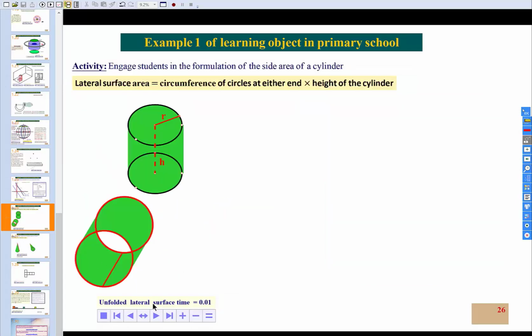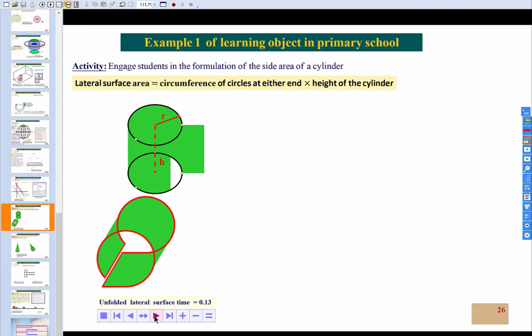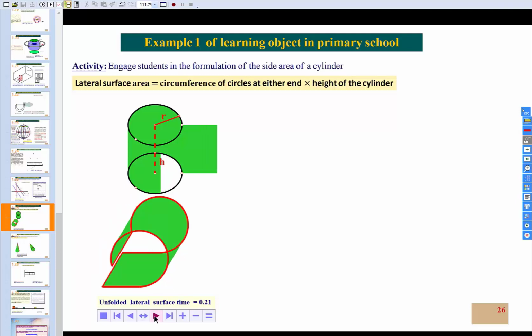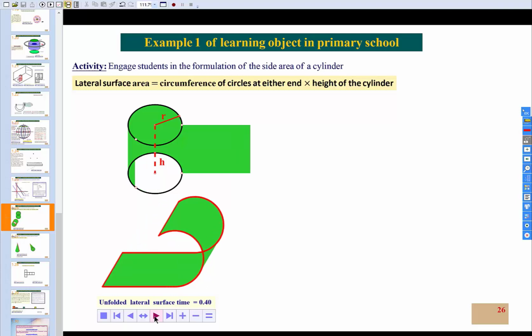All right, let's get to this slide where we are going to show the development of a cylinder and how it can be broken down into its net. So this cylinder is going to be totally unfolded, and it will become easier for students to understand how the surface area of the cylinder is calculated. We can increase the speed a little bit so that it can finish early.